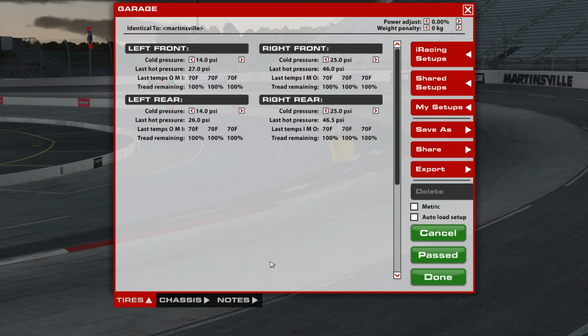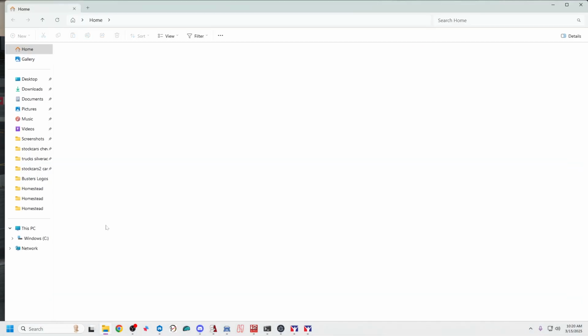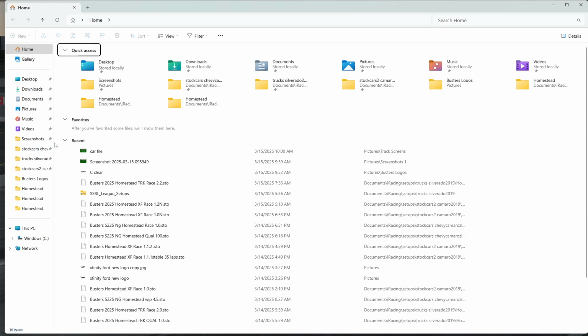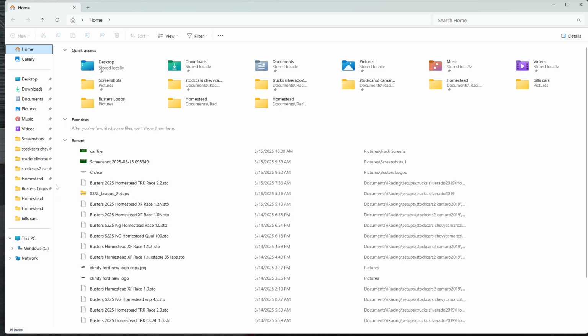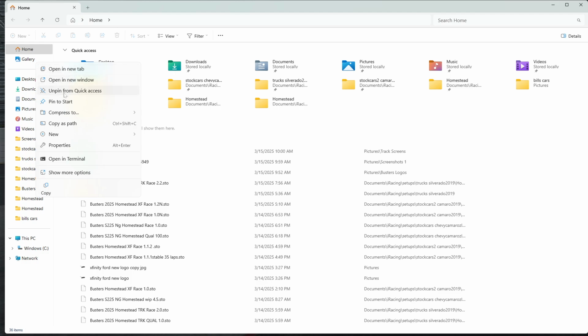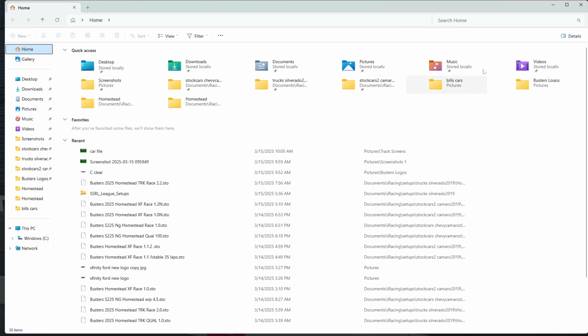All right. I think that's it, as far as car file management I wanted to show you. And then let me see here. Now, if you work on a certain track, let's say this week you're working on Homestead, these will populate automatically if you're there a lot. But if you're not there a lot, but you want to keep that track handy, you just do a right click and pin to Quick access. And now it's going to stay there all the time. If I don't want to do that, I unpin, and it goes away. All right.